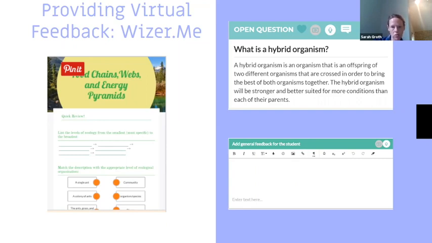The two things that I use to do this, there are some others, but the ones I'm going to focus on today, are Wiser Me, and I'll walk you through what that is briefly and show you what types of feedback you can provide for students, and then Google Forms.